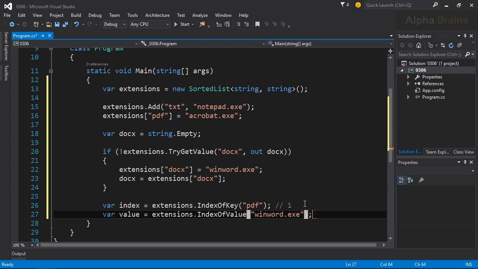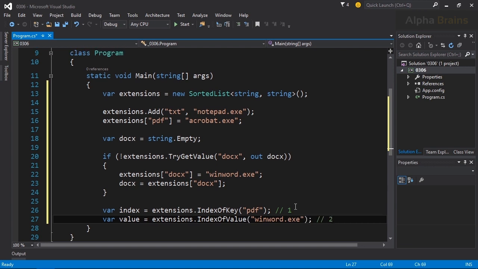So if we say winword.exe, this is going to give us an index of 2. Now, I mentioned these two methods for two reasons. First, they're different than what you find in the dictionary class.